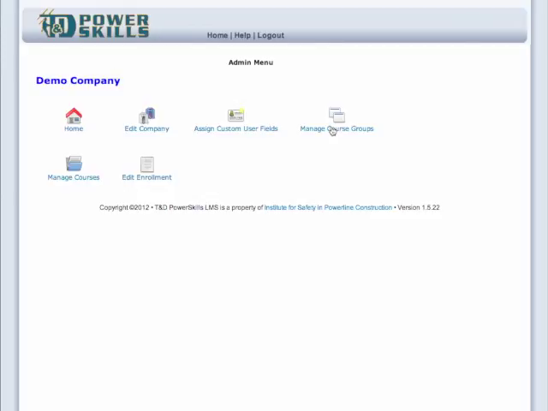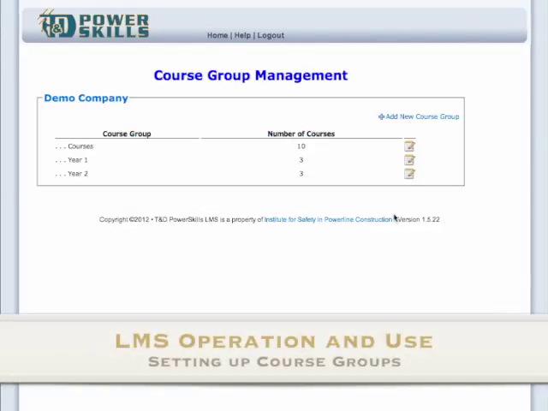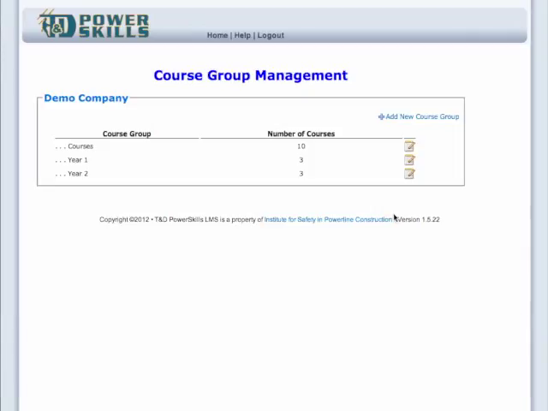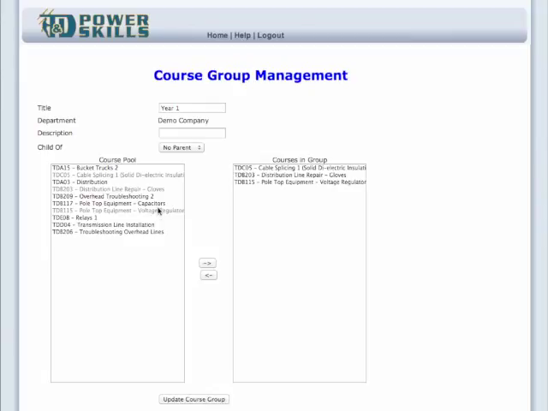T&D PowerSkills launches the LMS courses organized into our 5 course tracks: Maintenance Basics, Overhead Distribution, Underground Distribution, Substations, and Transmission. But you can easily organize the courses to match your company's particular training program outline. You do this by creating a new course group, and in this screen, simply select the courses you wish to have in that course group and drag them over to the right panel on the screen.